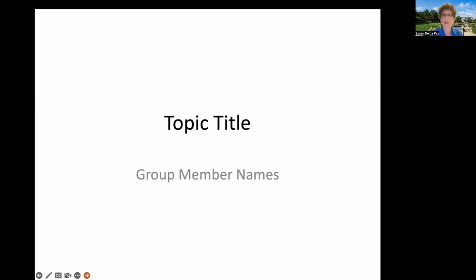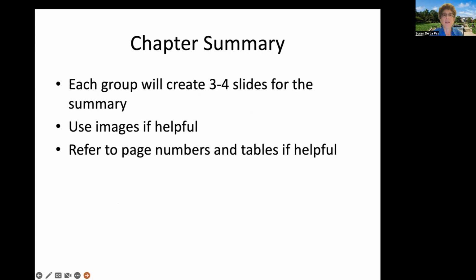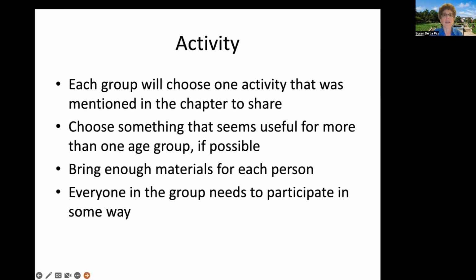Here's the template. Are you doing reading? Who are the group member names? Each group, in this case, you might need 3 or 4 slides for a summary of the chapter. You don't need sentences. If you want to list ideas, that's okay. Also, you can use images if they're helpful from the chapter. If you do, please refer to page numbers. You can say, go on to page 25 and table 1 is really great. Just help us know and give us a summary, 3 or 4 slides.